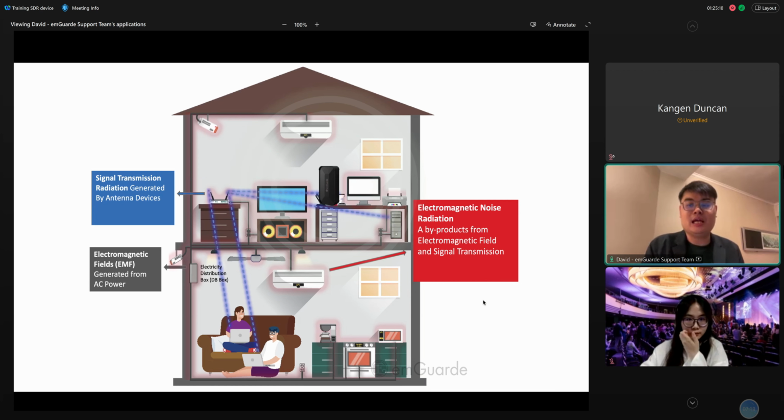All right, so let me make it very clear in this training. When the EmGuarde is on, it is not going to affect the signal transmission energy because EmGuarde is not built to cancel any kinds of telecommunication signal. At the same time, when you turn on the EmGuarde, it is not going to cancel or suppress any electromagnetic field energy coming from the power line. So these two energies will remain in your living environment.